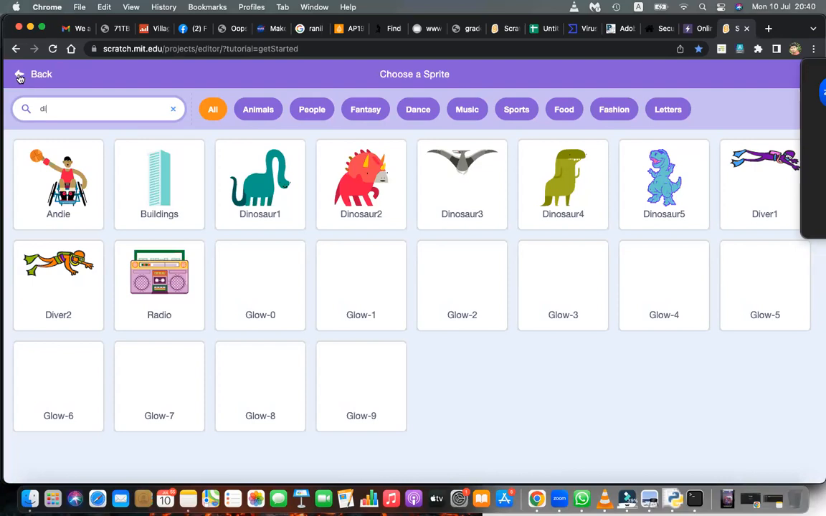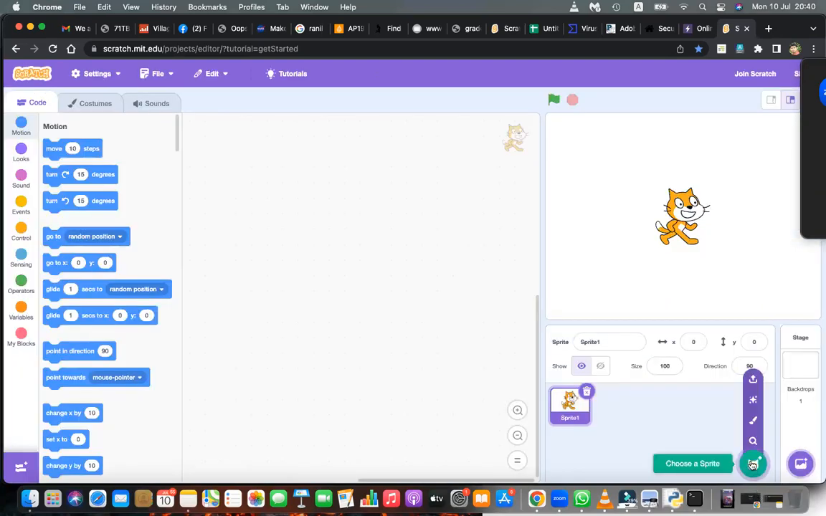Let's paint the dice. We go from here, choose a dice. We paint here. Okay, I'm going to draw the dice now, in the painting mode.